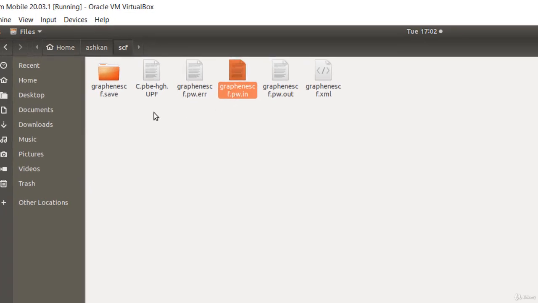This is our input file. This is our pseudopotential file. Also, you can see a file with .save. It contains information about the wave function.